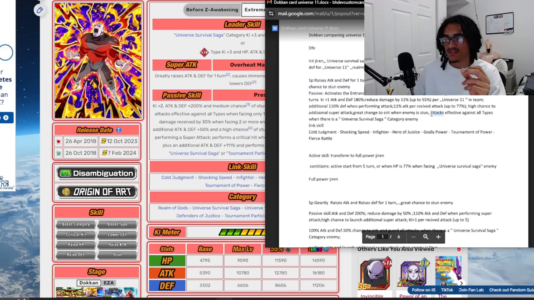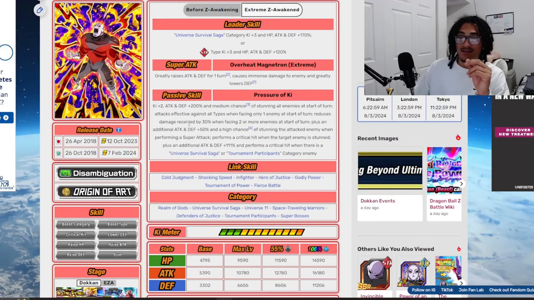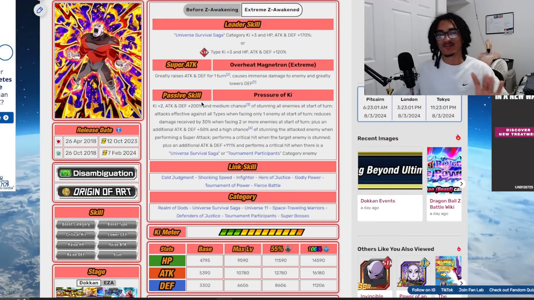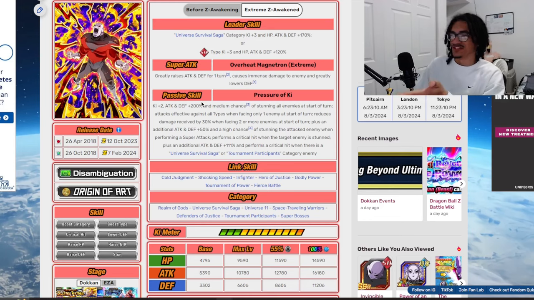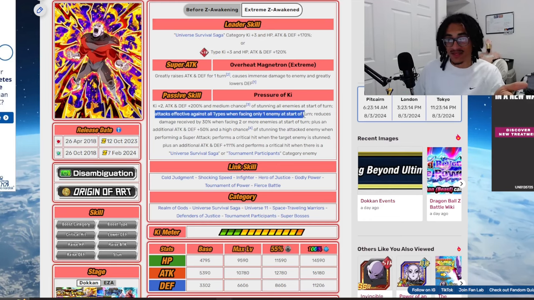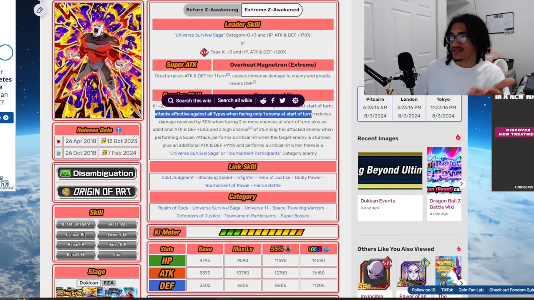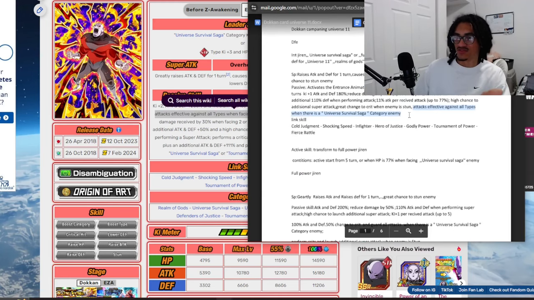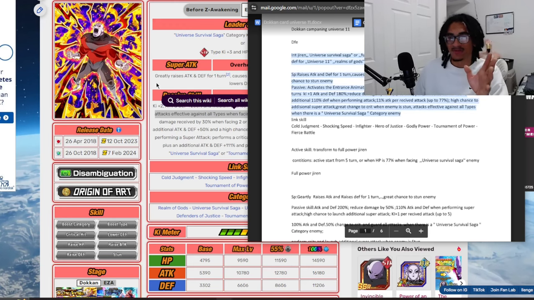Another thing, he's effective against all types when facing a Universal Survival Saga category enemy. Now I know I'm just comparing these two with offensive abilities, like guaranteed crit for this guy is better than his 70% chance to crit. And his effective against all types when facing only one enemy is way easier to get off than this guy having to go up against a Universal Survival Saga category. Now granted, this guy just leaps and bounds overlaps this guy.